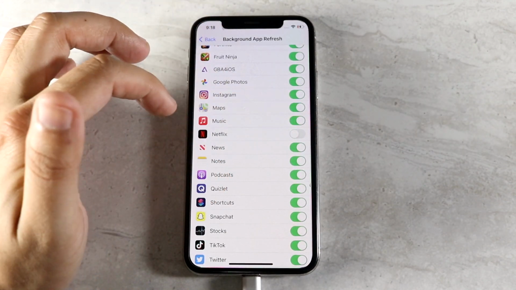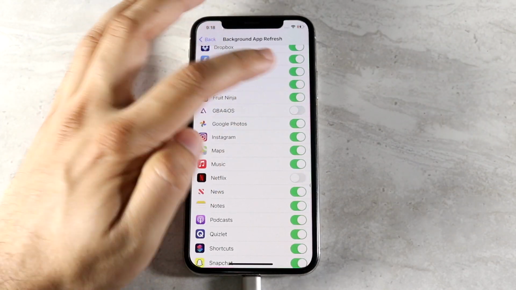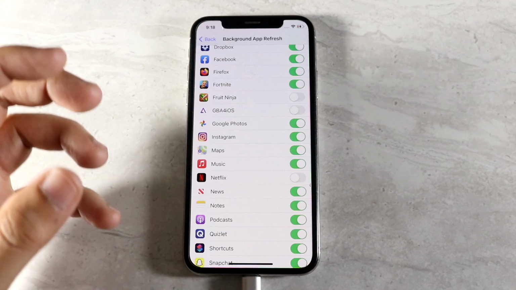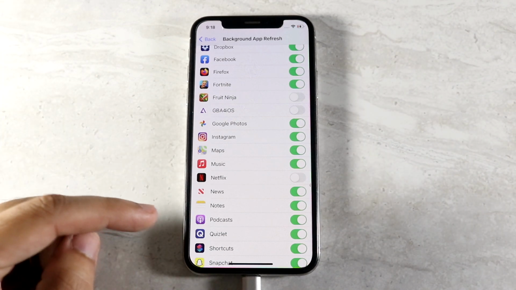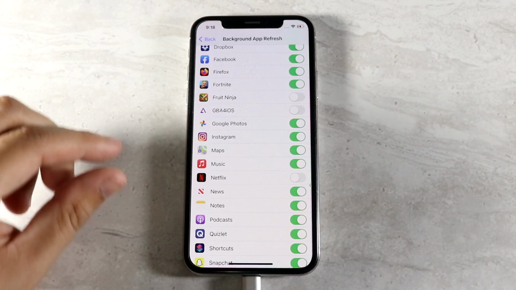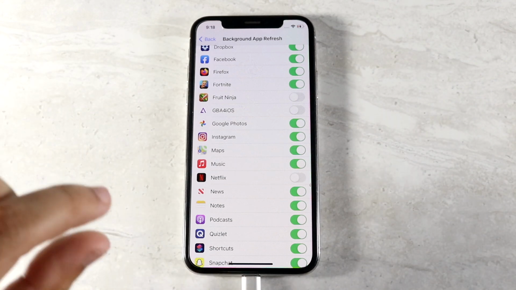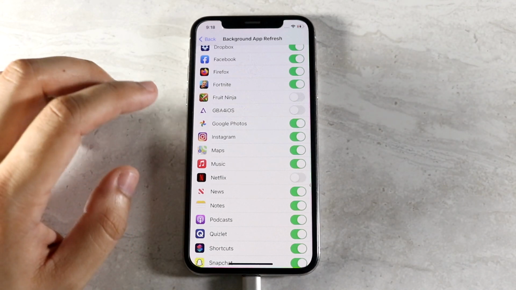I don't want to get any notifications from it. I really don't care about it. They're not sending me any notifications. And GBA for iOS, Fruit Ninja, apps like that, you want to go through and disable every single one. And just imagine disabling each one is saving a little bit of battery life. Not like it's going to equal out to three times the battery life, but just have that thought process going through.